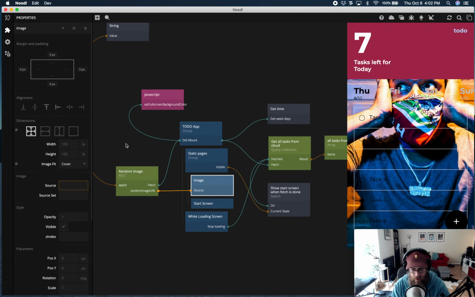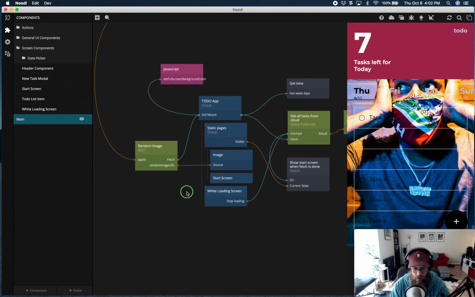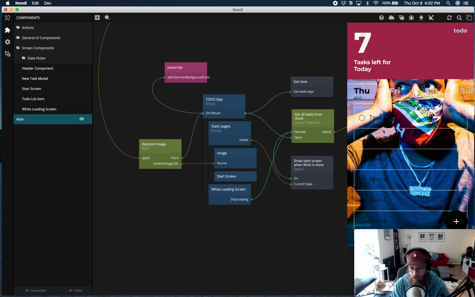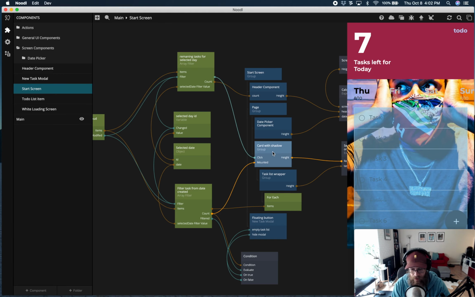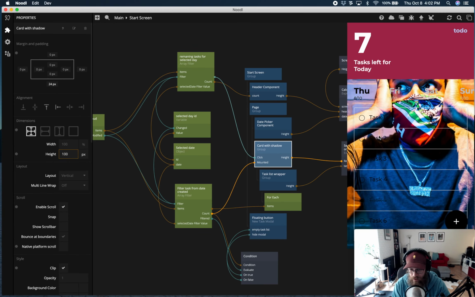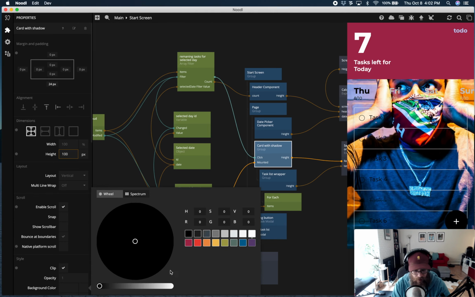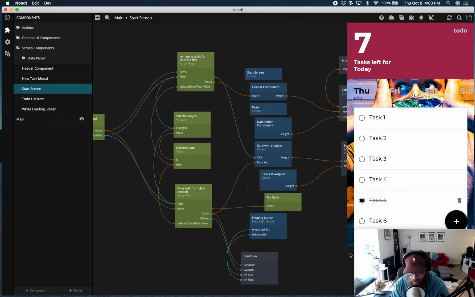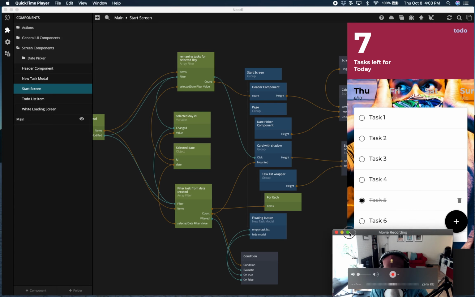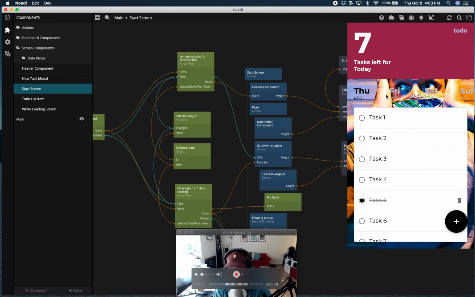So we'll use that, and now we want to fix the background of this task list. So let's go into the start screen here, and here is the card with shadow, and that is where the task list is. So if we give this a white background, there we go. So that looks pretty okay. Let's move me out of the way a little bit. Yeah, cool. So now we have a nice little image here.